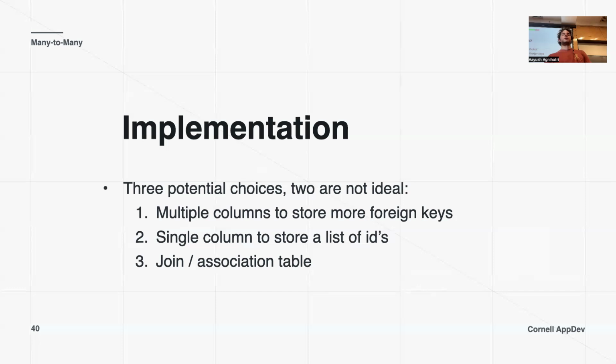To implement this, there are 3 potential choices, and the first 2 aren't really that ideal. The first way is to have multiple columns to store more foreign keys, which we'll show in a second. The second way is to have a single column to store a list of IDs. And the third is a join or association table, and we'll go over all 3 of these.